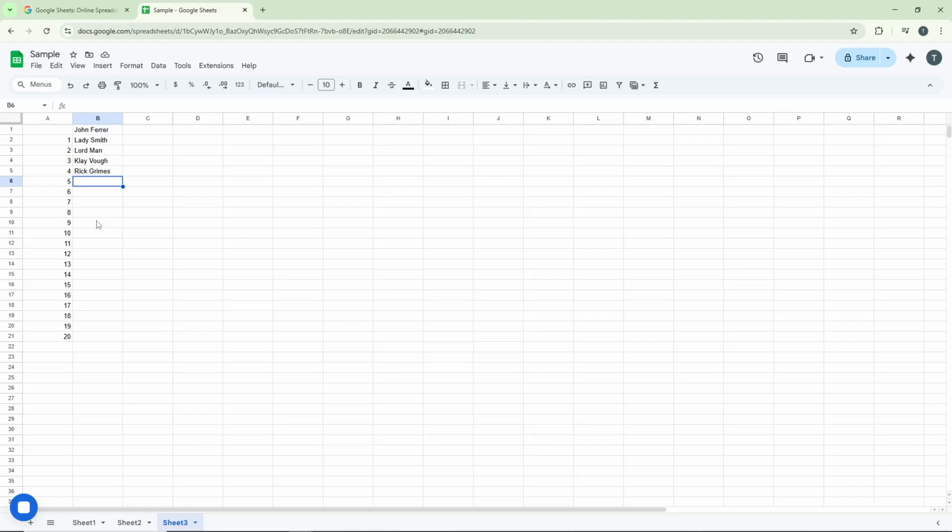And there you have it, you've successfully set up automatic row numbering in Google Sheets. This method ensures that even if you add or delete rows later, your numbering will adjust automatically.